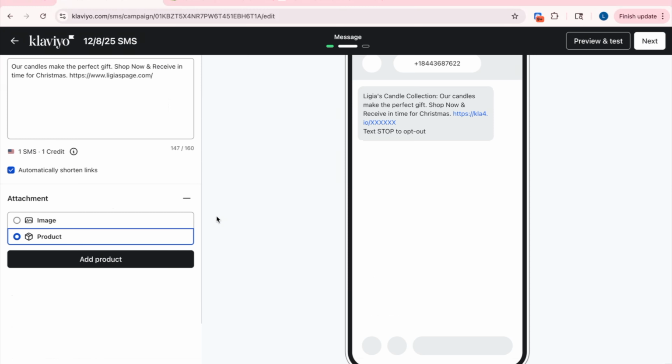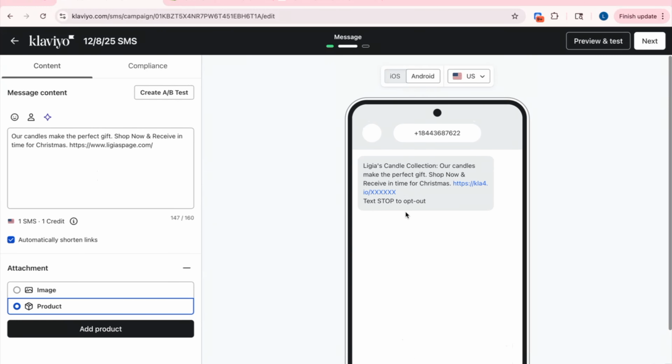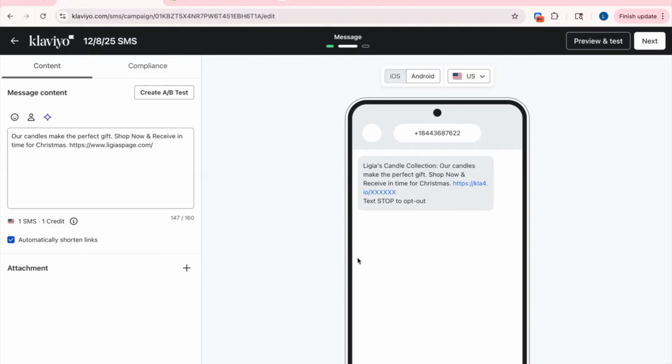And if you just want it to be a text, if you don't want any image or product, just remove the attachment, and this is what it's going to look like when you send. Majority of the time, this is what I would suggest doing, and then click next.